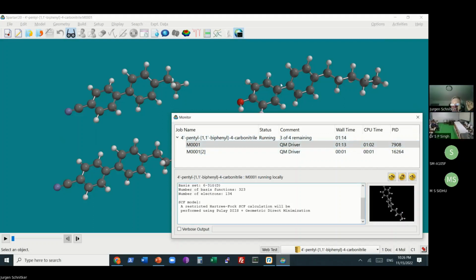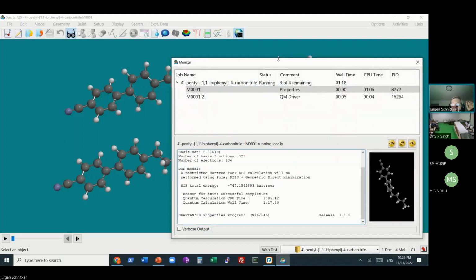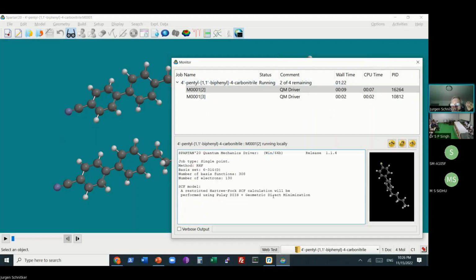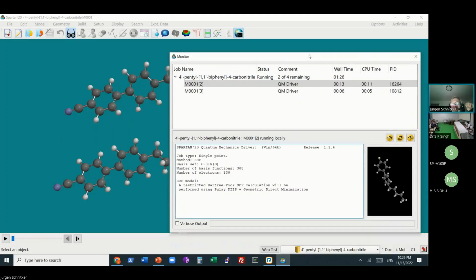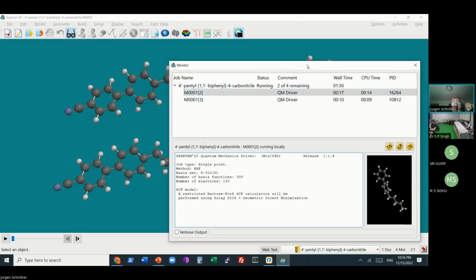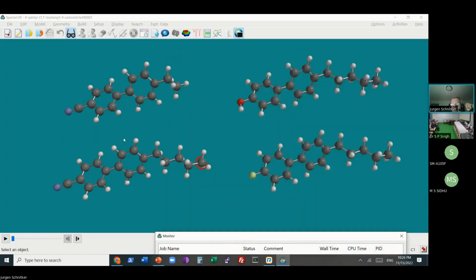1 minute. It's not even faster than DFT, which is okay. They had finished. So 1 minute. The quantum calculation time at Hartree Fock was 1 minute, so half of DFT. So 2 of 4 remaining. Now it is done with the top 2 here. Now it's doing the bottom 2.